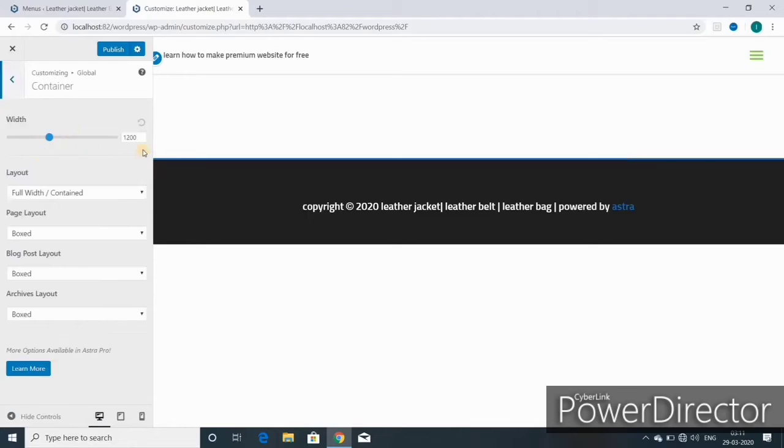Then we have container. This area is called container. Now you see, this area is different and this area is different. You can see the gap over here and over here, but I do not want to mess up, because by default, I think 1200 is correct, but this is perfect. Do not change all these things.